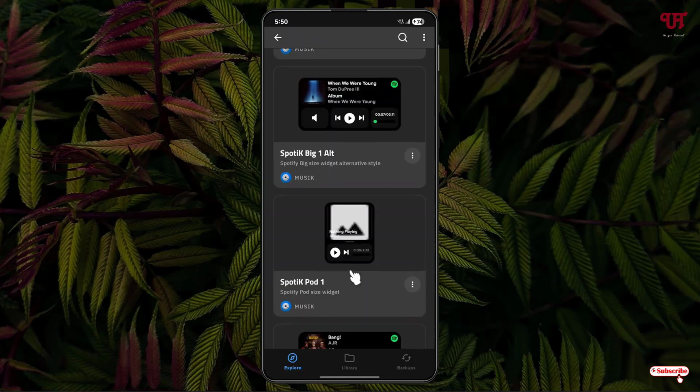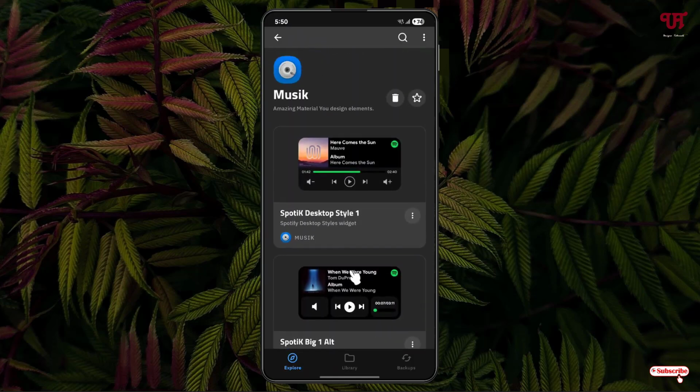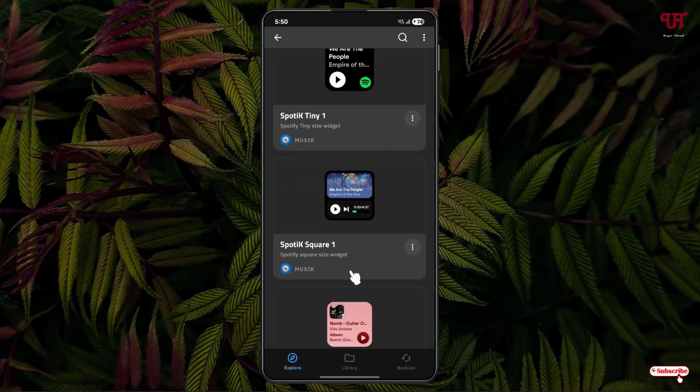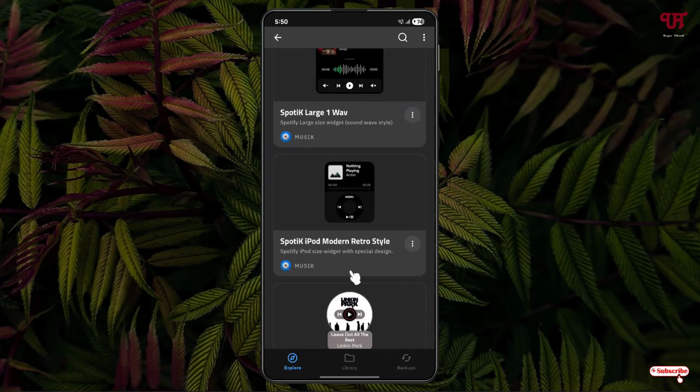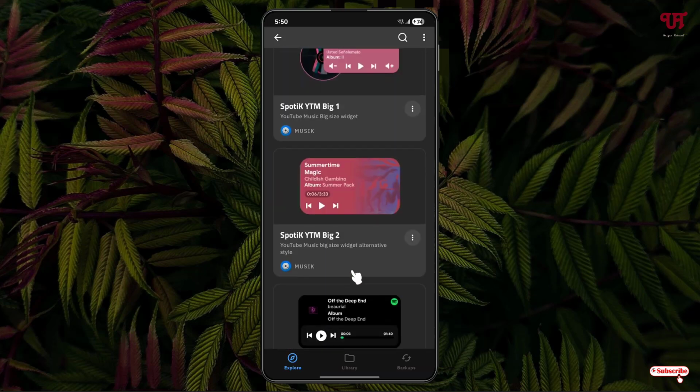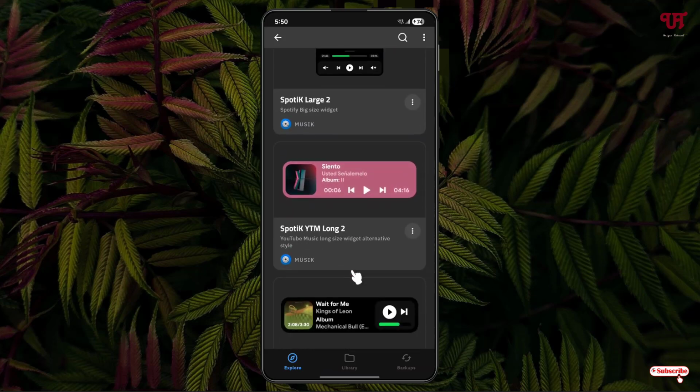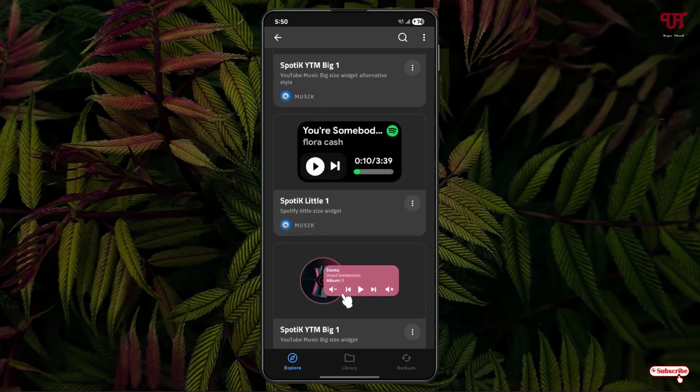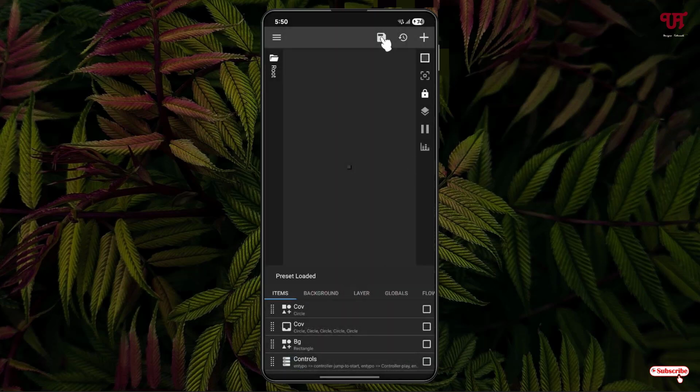Just click on it. Now you will see tons of various styles of music widgets, so you can select whichever music widgets you want depending upon your needs. So you can see here tons of music widgets available inside this app. Say I want to add this widget, so just click on it. Now just click on this save option.